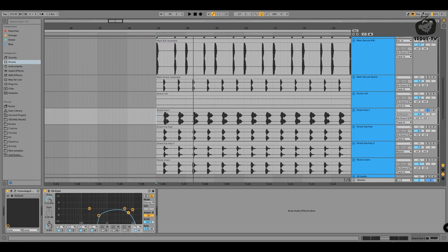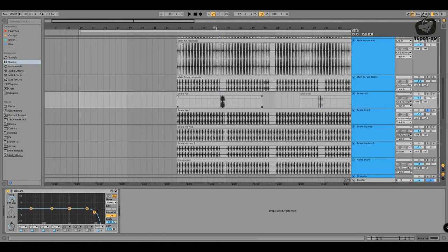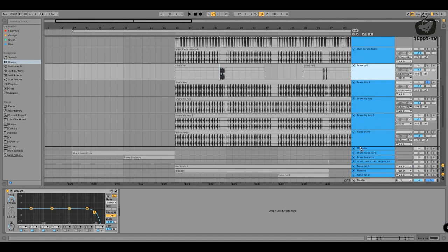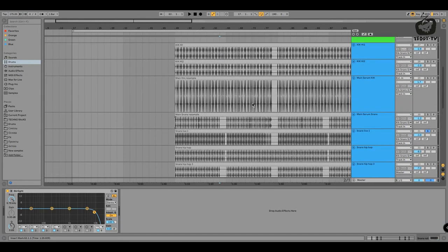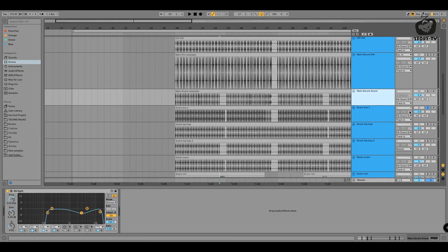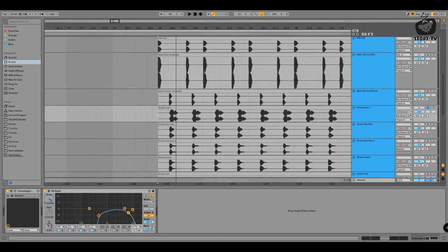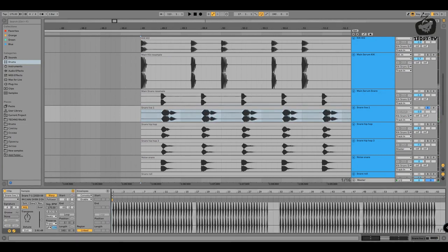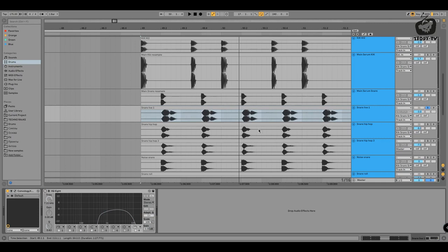Next layer is the snare roll we use in the middle of the drop. We don't need it now, let's move it to the end. So the second layer is this kind of roomish layer. Originally it's not a snare. Let's have a listen without EQ.